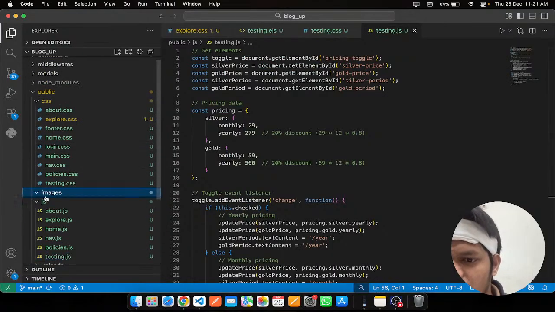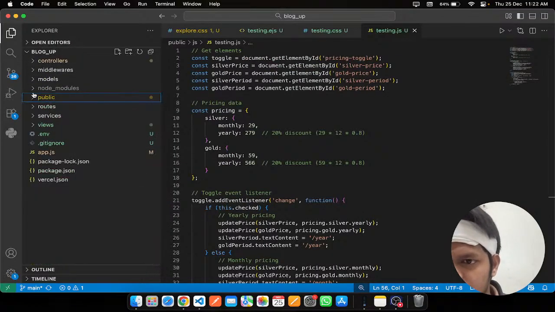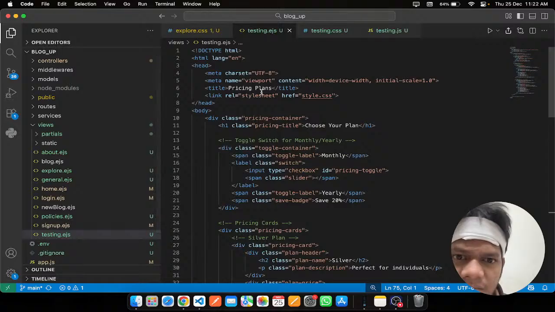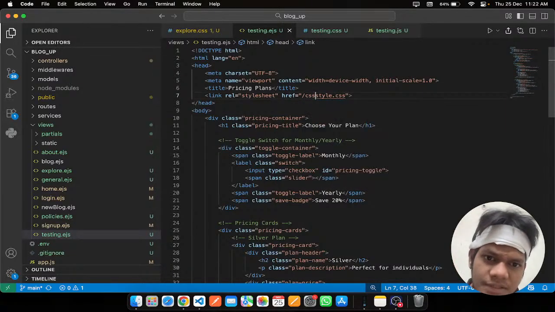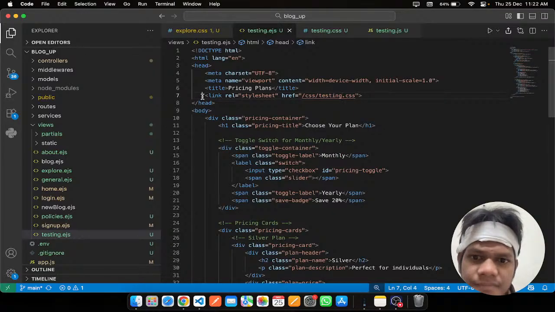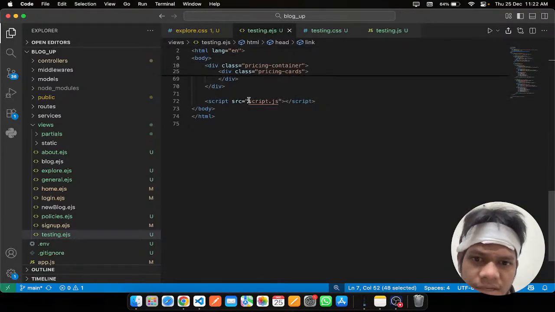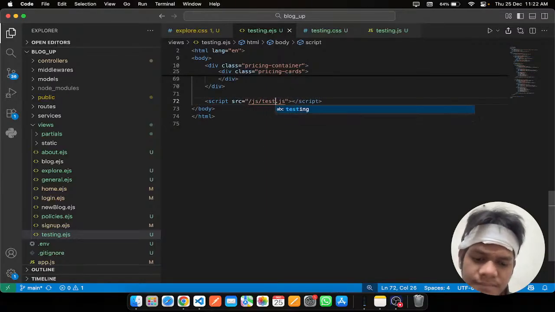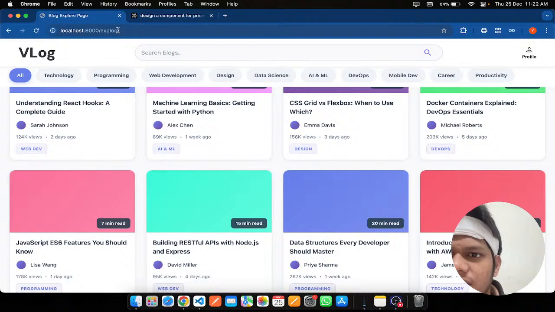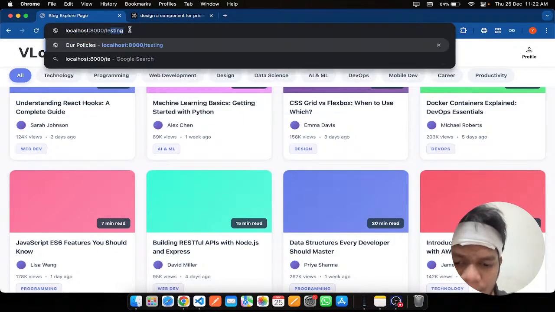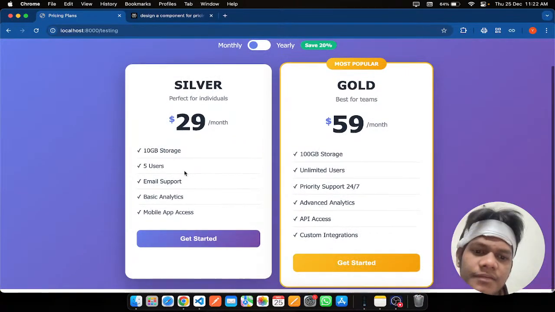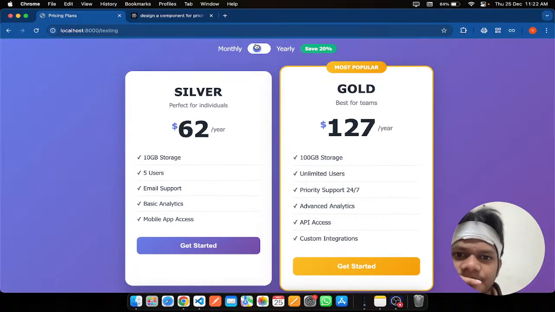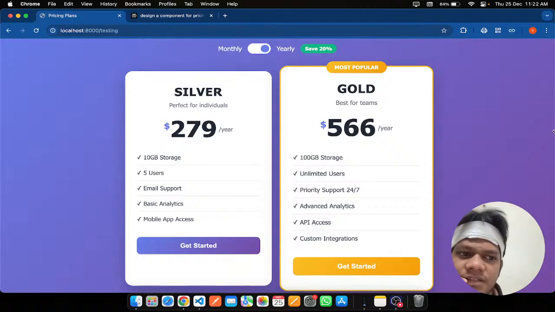Now I have to add all the stuff in my testing.ejs. Here we have css slash testing.css, and we have to add the script, that is js slash testing.js. Then I will go for testing. Here we have this card, golden card and silver card. Okay, it is quite good. We have a component, it is a responsive component.